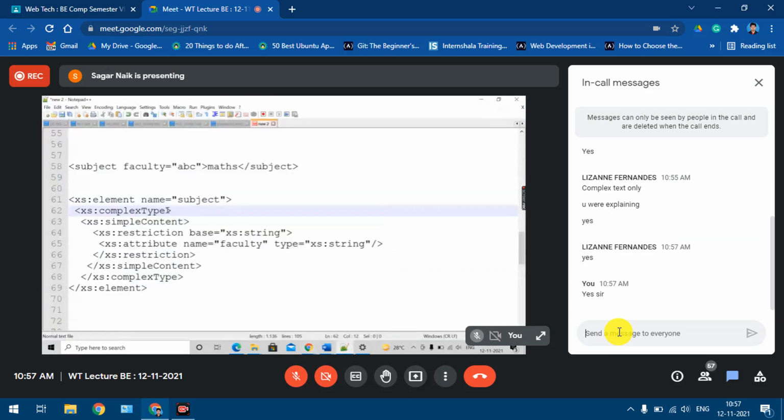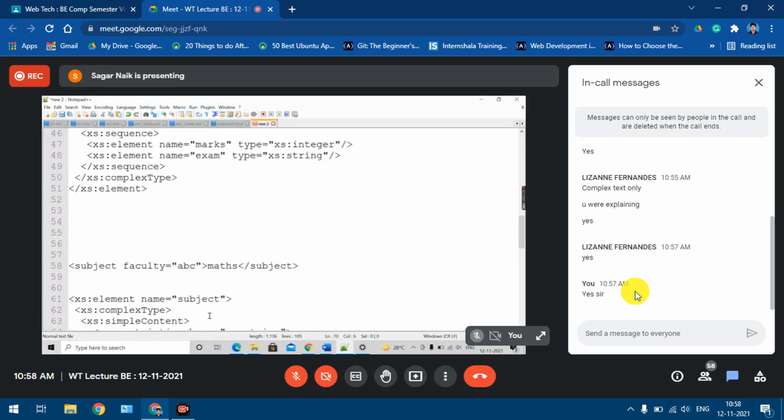I hope you understood this. By looking at this, it is a simple element, but only because of this attribute, it is complex. So what we do is state the element, specify that it is complex, then go towards the content. It is simple content. What data type? String. Then you specify the attribute, and then these are the closing tags. Done.